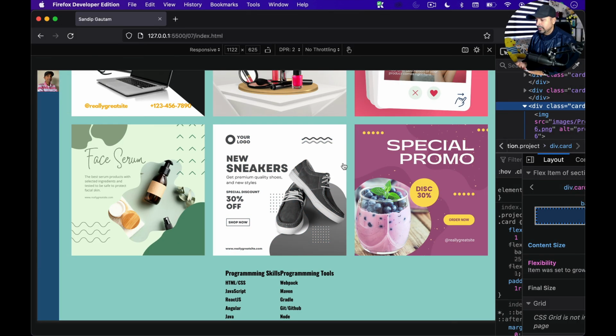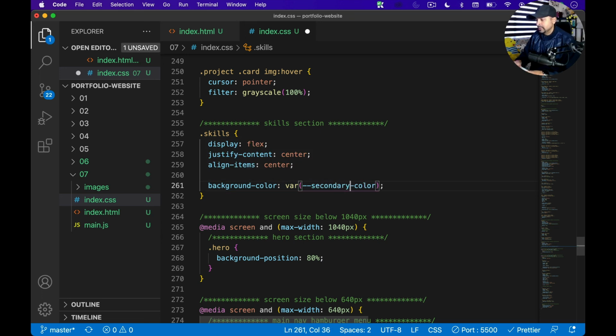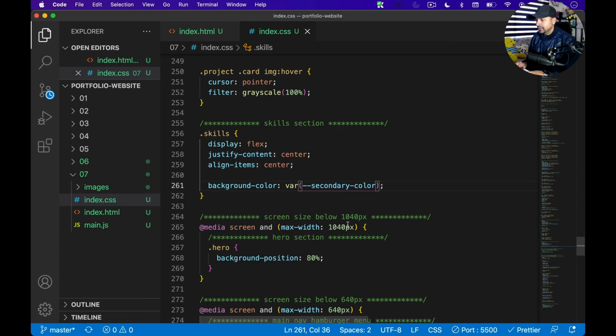I think we have already used tertiary. So let's try the secondary color. Okay, so this is contrasting to this color. So we have the tertiary color as a background.